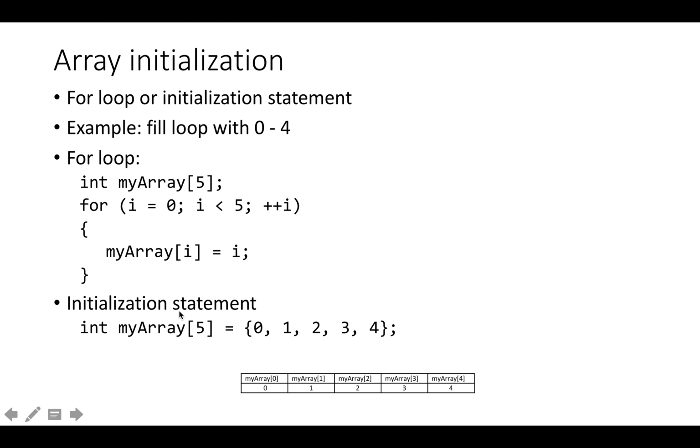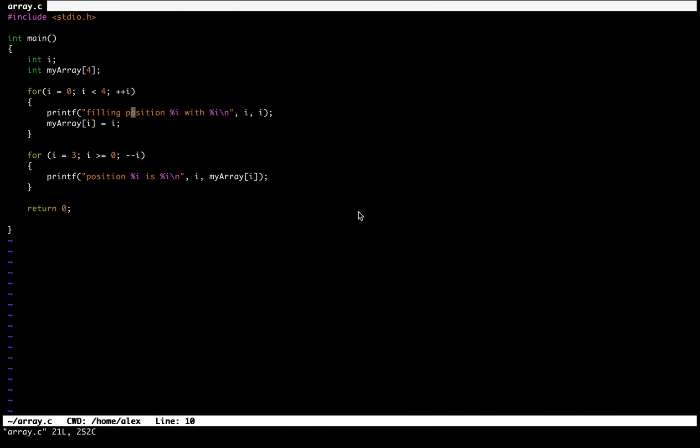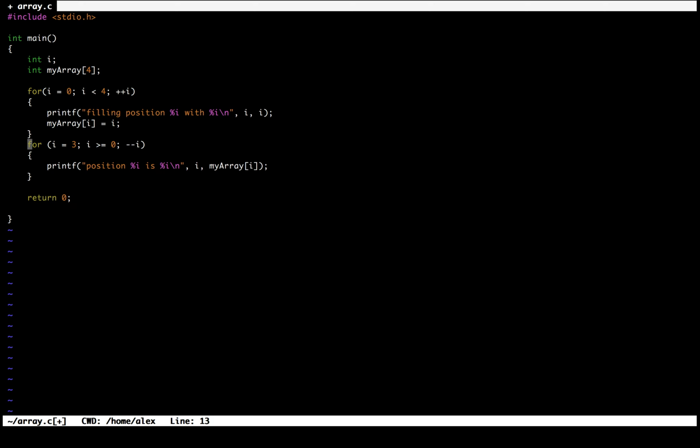So the other thing we should talk about is this other initialization statement. So let's say we wanted to, again, take this array of 5 positions and give it values. So we can either go through a for loop, generate a range programmatically, or we can statically assign these literal values. So this is one way of doing it.